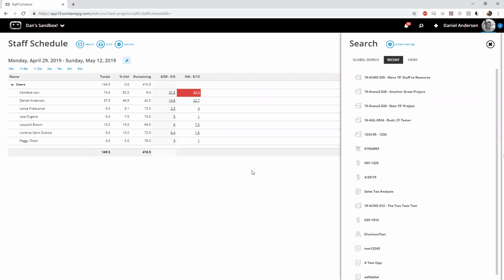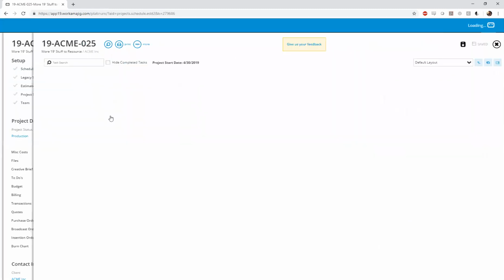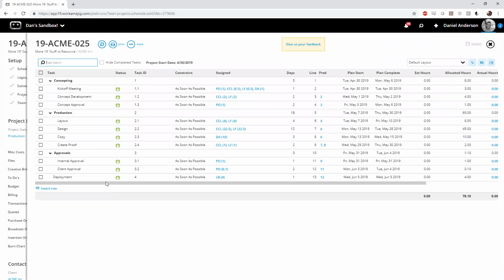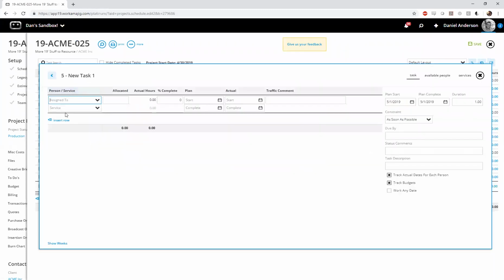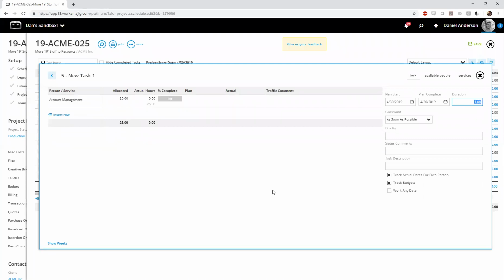And you know what, pardon me for just a moment. Let me get a role in here real quick, just to update this. We're going to add a task. It's going to be named New Task 1, and we're just going to go ahead and put in some account management time in here. So we're just going to say we need an account manager for something crazy, like 25 hours over the next 5 days.